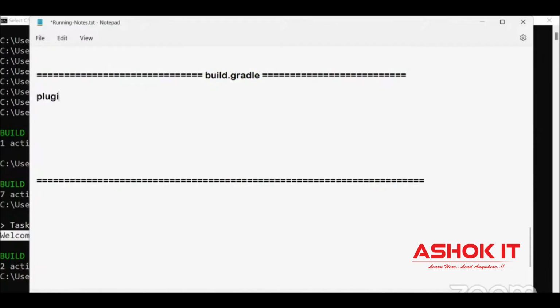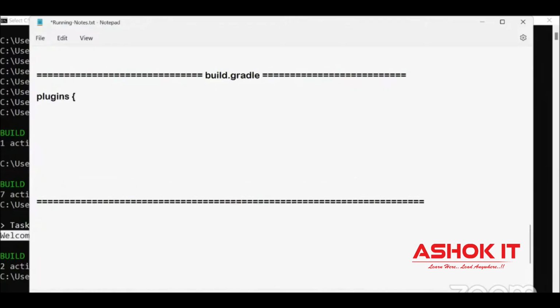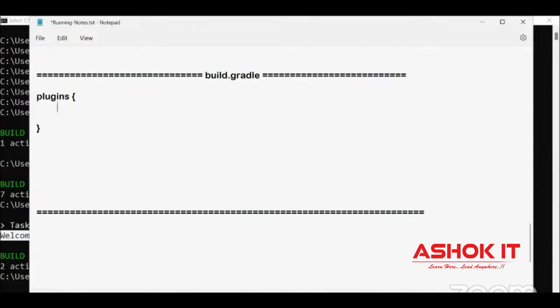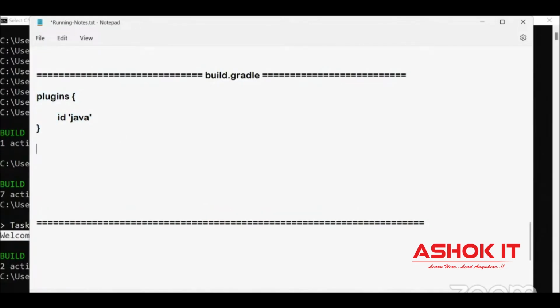The first thing that we will write is plugins. What plugins do you want to use in the project? Do you want to use Java? Do you want to use Spring Boot? Whatever you want, you can specify as a plugin. For example, for this project, I need Java: plugins, id 'java'. I want Java in order to run this project.